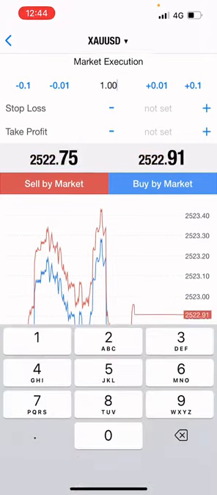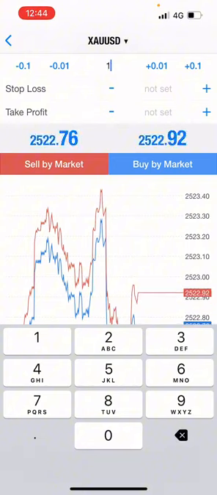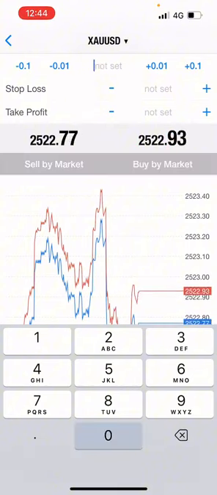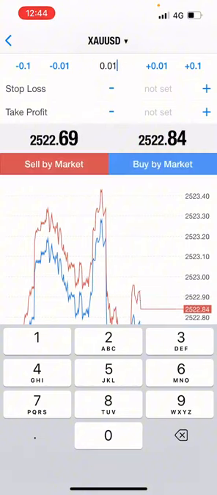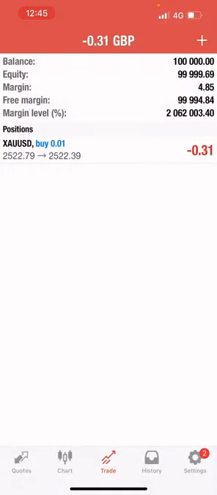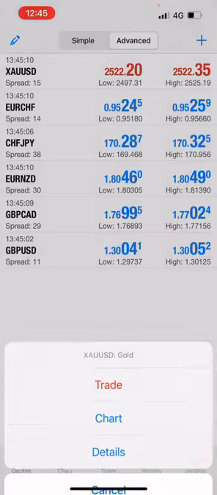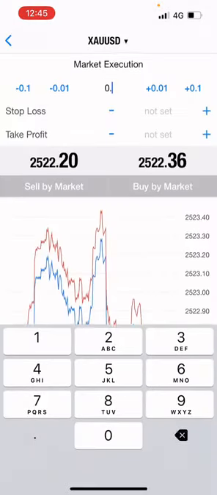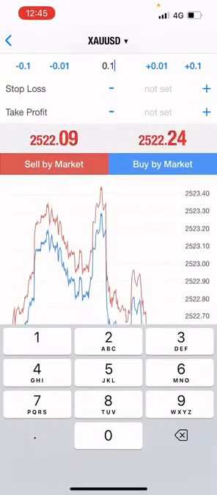So here where it says 1.00, for every £100 you have in your account, our recommendation is you use 0.01. So if I was to press buy right now, that will place me a trade. And every move of that will be 10 pence, right? Coming in again, if we was to do it again on XAU USD, but this time it was 0.10 and we press buy.